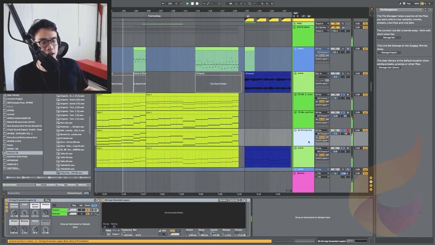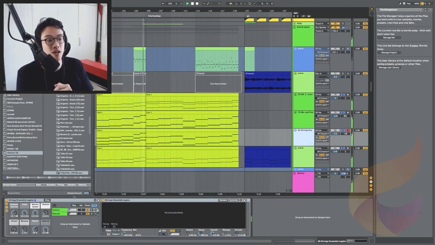I didn't even know there was a string in there. I couldn't hear that. But these are Ableton strings. You can get these packs, I think, on ableton.com, and they're great.